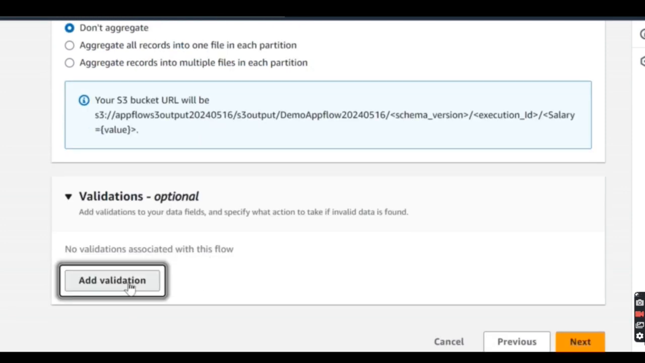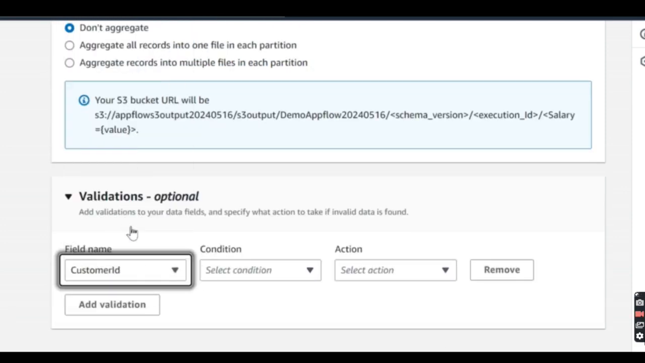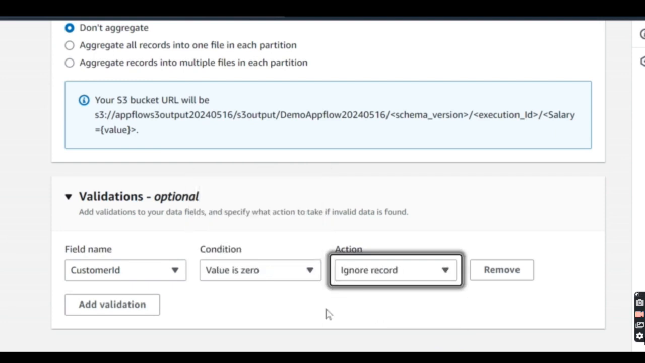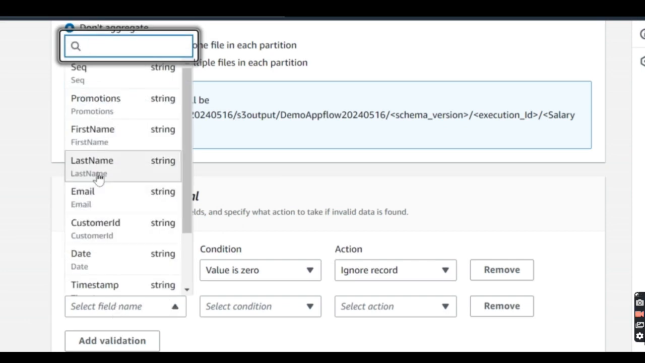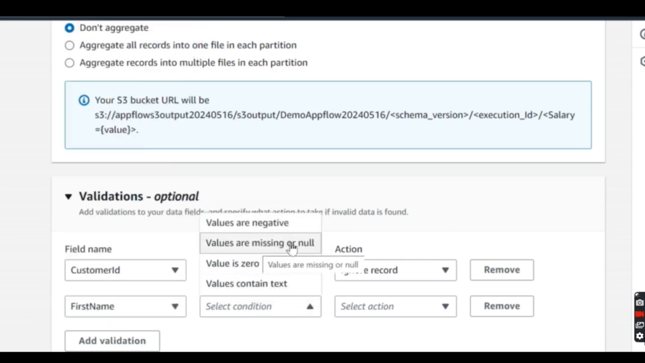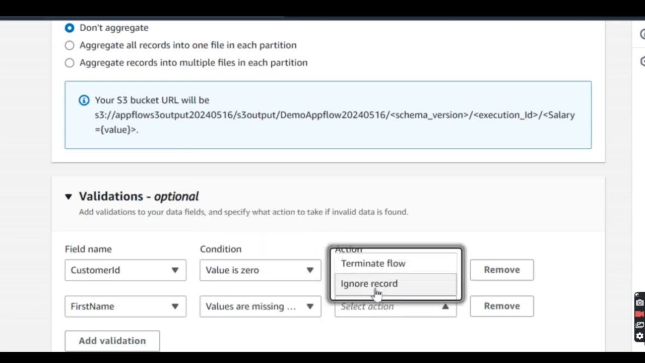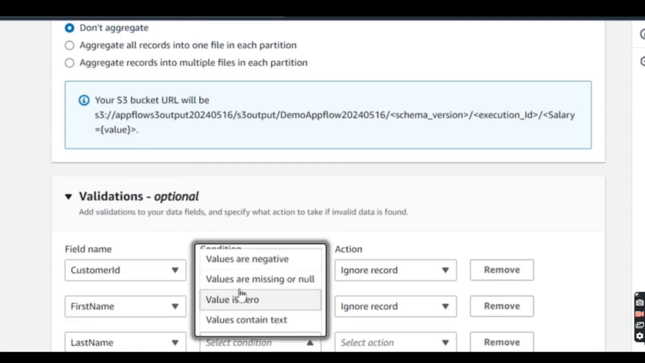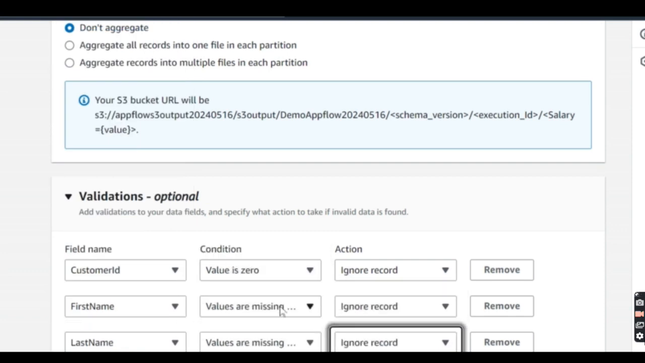Okay, and you can create the validations. I'm going to create the validation as customer ID is 0, then ignore the field. I don't want that. Again, I'm going to add, if the first name is missing, then again ignore the field. Similarly, I'm going to create it for last name. If the fields are missing, then ignore the value.